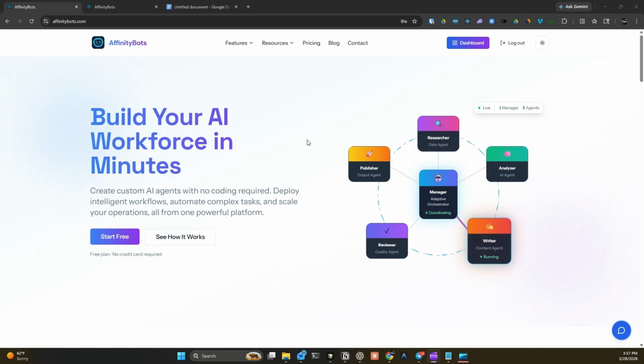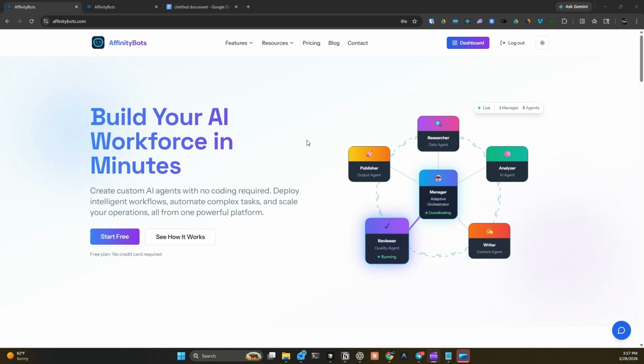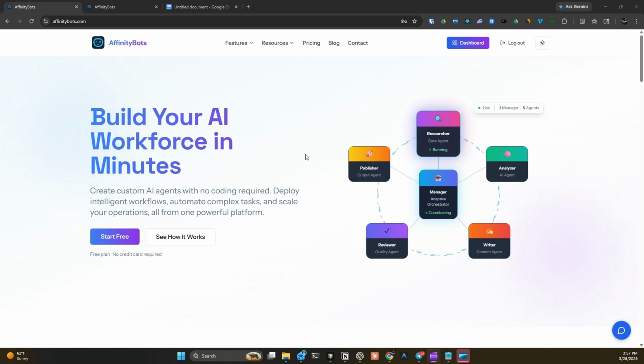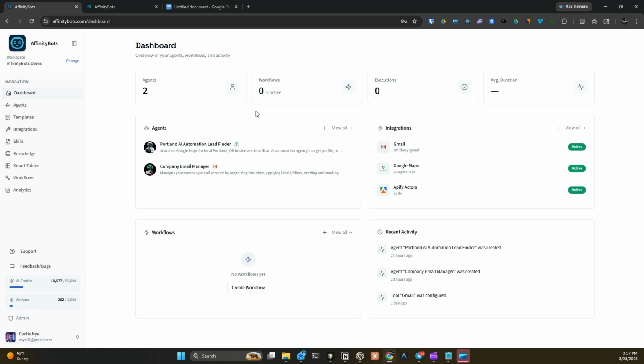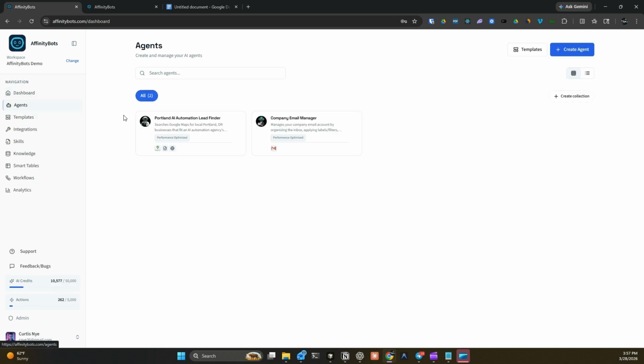There's been a lot of hype around OpenClaw and deploying agents and deploying to Telegram. However, I've also seen a lot of complaints. A lot of people are saying that it's hard to install, it's hard to understand, it's confusing. So I wanted to give an alternative. Here, AffinityBots can also deploy to Telegram. It's no code, and you can do it in about 5 minutes. We are going to do that today. I'm going to show you guys just how easy it is.